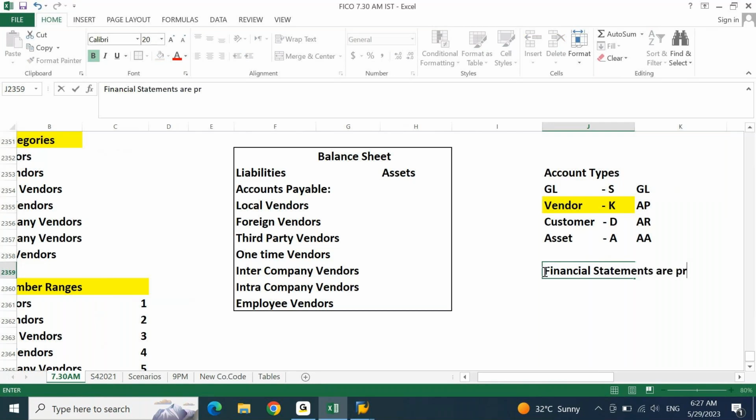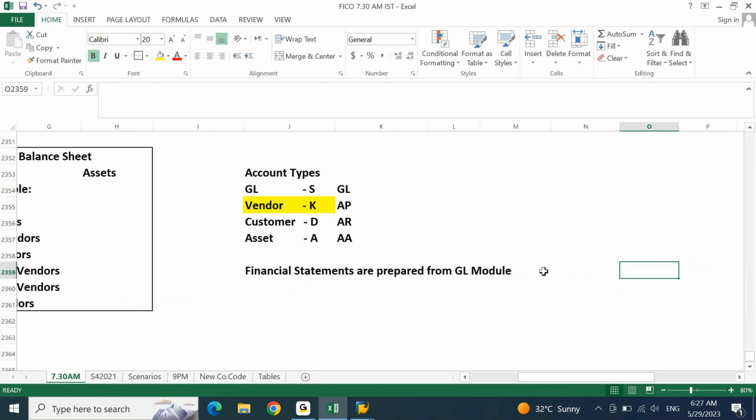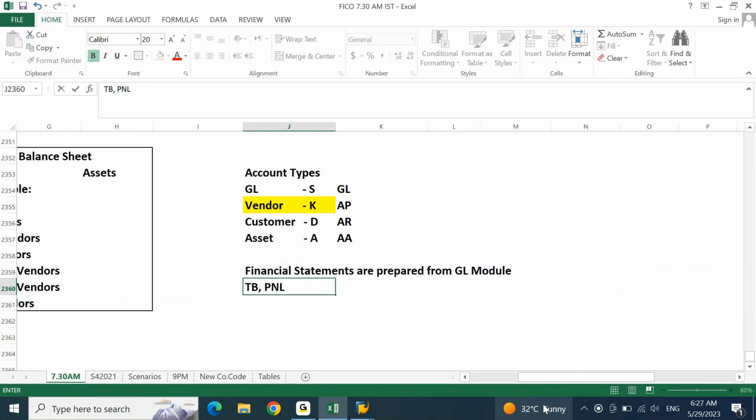Financial statements are prepared from the GL module. When we talk about financial statements, we are talking about the trial balance, P&L, and then balance sheet. This trial balance, P&L, balance sheet is a must reporting requirement for every organization at the end of every month. If you want to prepare a trial balance, P&L, balance sheet, you are not going to consider vendor account in the trial balance. You are not going to consider vendor account in P&L. You are not going to consider vendor account in balance sheet.